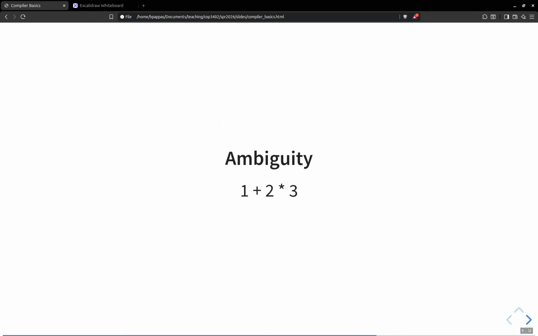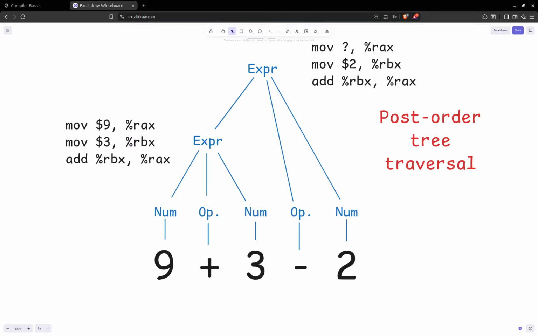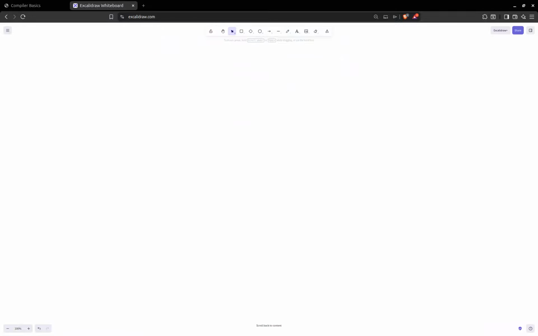Now, sometimes you can have ambiguity in your grammars when you're defining them. So to give another example here of this 1 + 2 × 3, I think I might have this. No, I don't have this drawn already. So I'll draw this quickly one way, and then we'll see another way in which we can represent this.